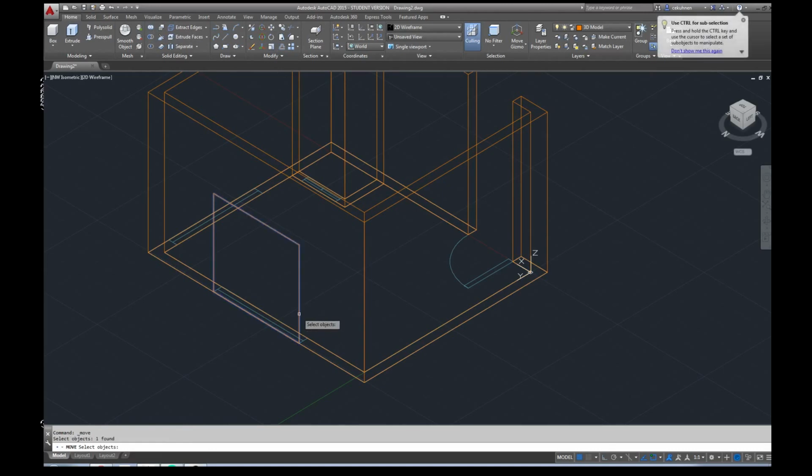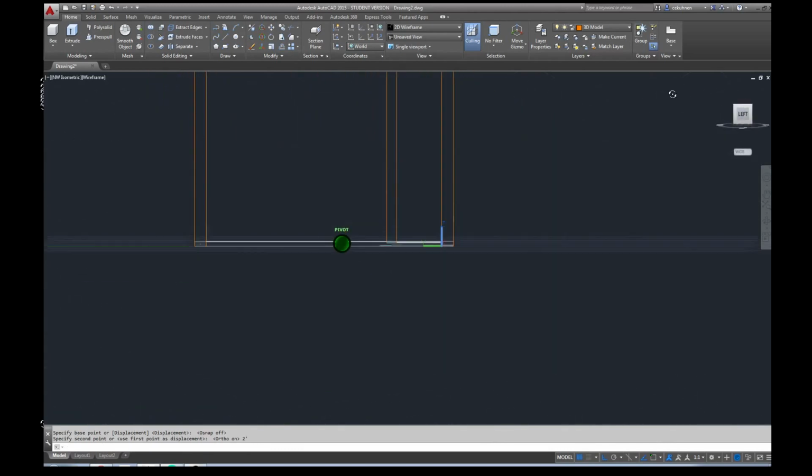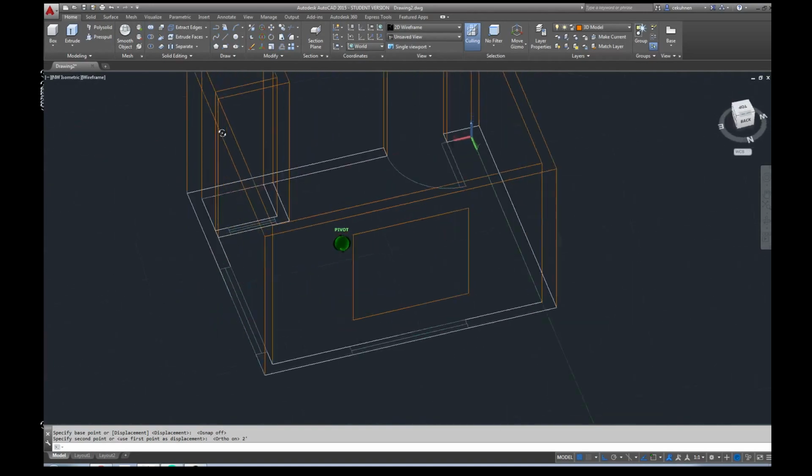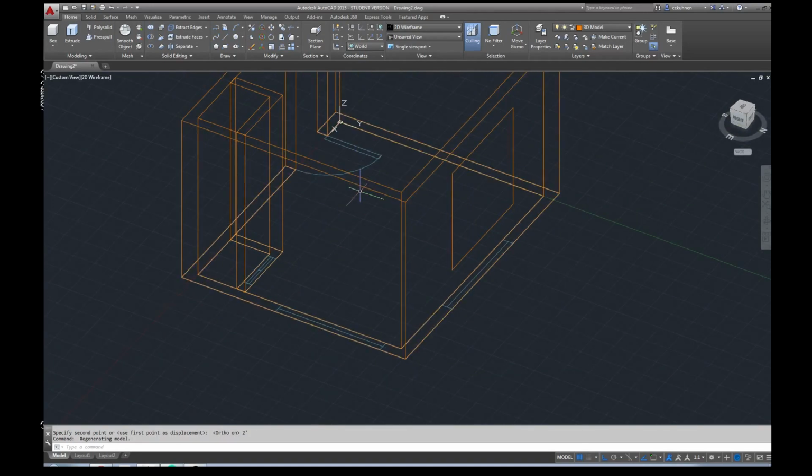This object, spacebar, and maybe simply click. Would like to have this one turned on, so I go straight up only 2 feet. Enter. There it is. Sometimes the snapping can really be annoying, so if the drawing results are not the way they should be, simply turn them off. And then when you need them, turn them back on.